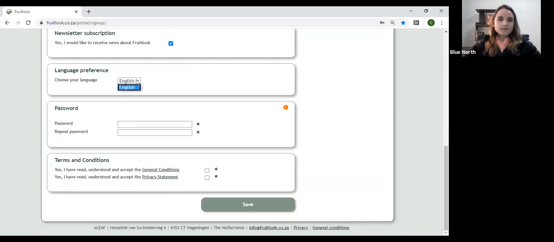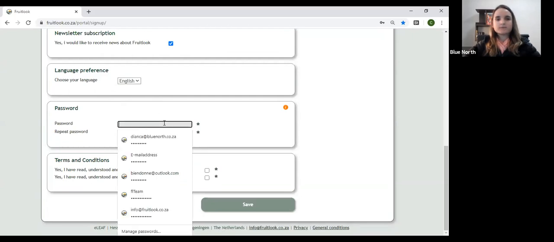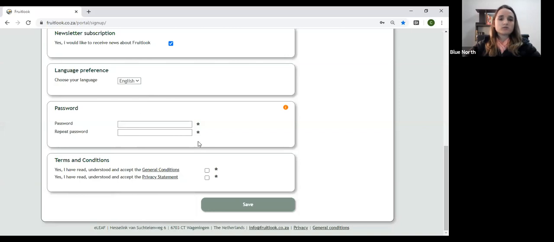Okay, so at the moment, we only have English as a language, so you can't really choose. And then we have password. You can select any password that you want. There's no specific rules like number of letters or characters. You can just put in any password that's easy for you to remember. And lastly, just remember to select the terms and conditions, both of them. Otherwise, the registration won't go through.